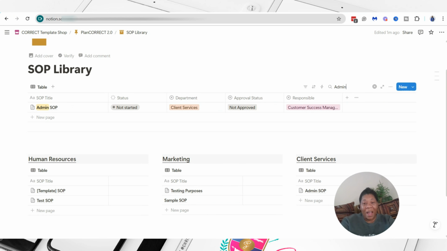All right, so there you have it. That is how you can create your very own SOP database within Notion, and how you can create a SOP template.